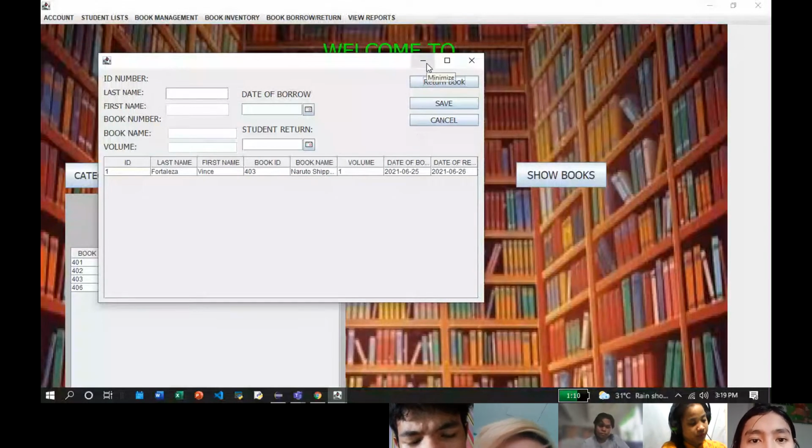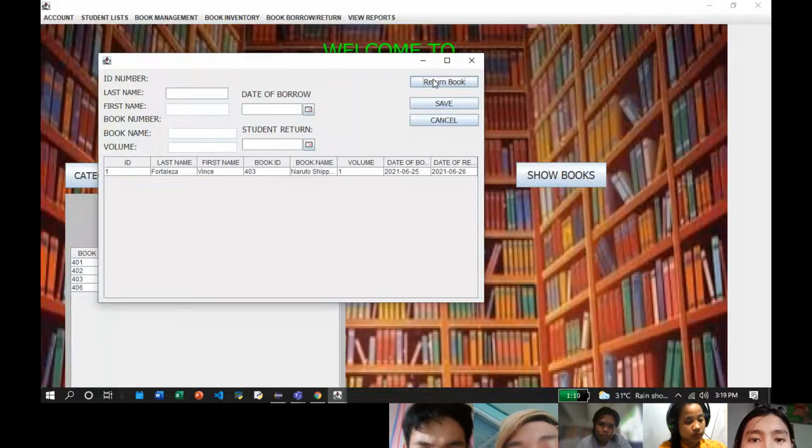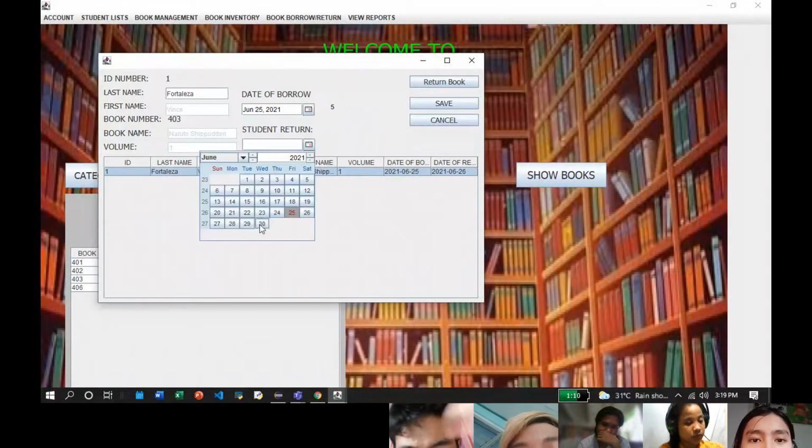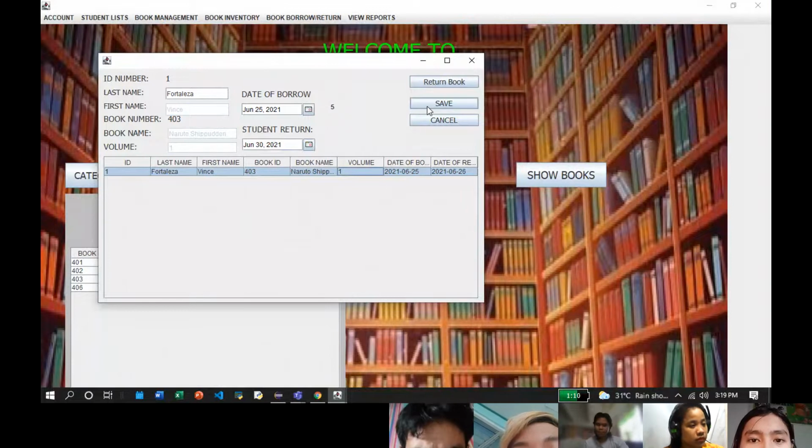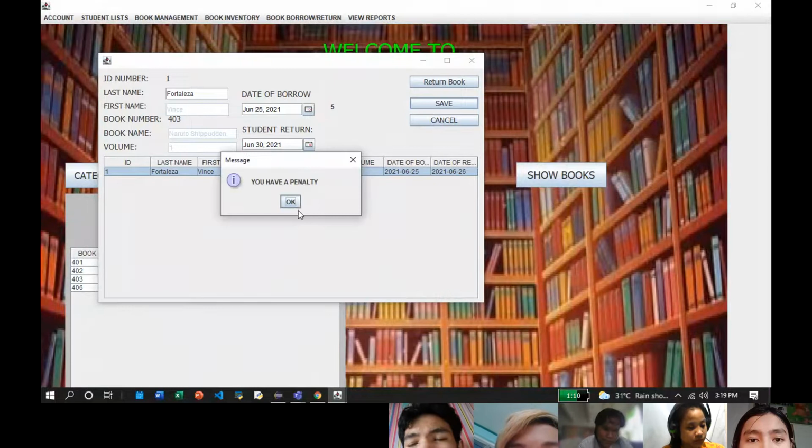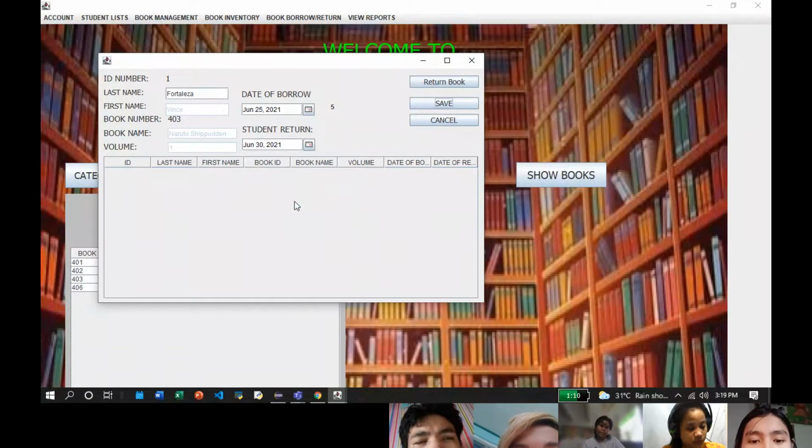As we click the row, then the date of save, turn back. We have the JOptionPane shows the message dialog that the book has been returned.